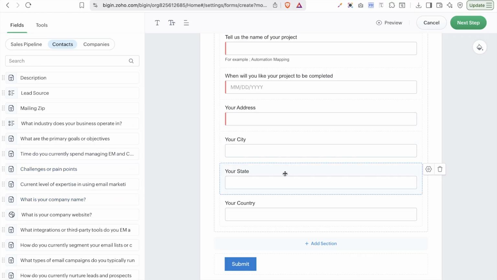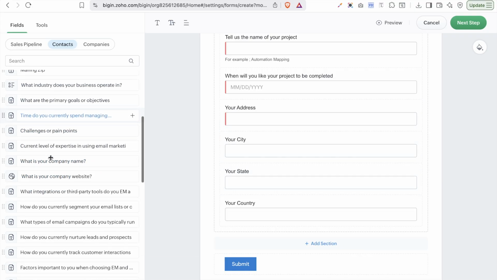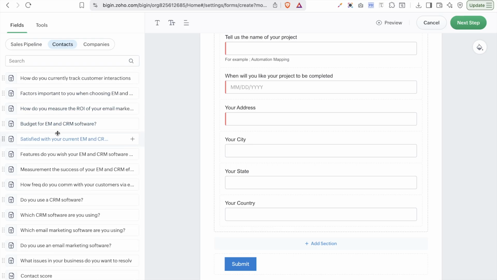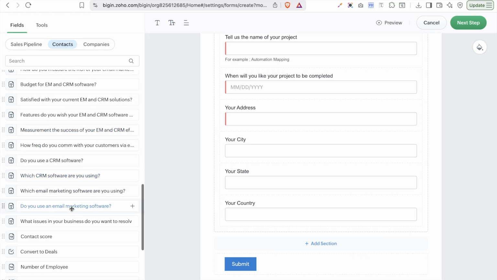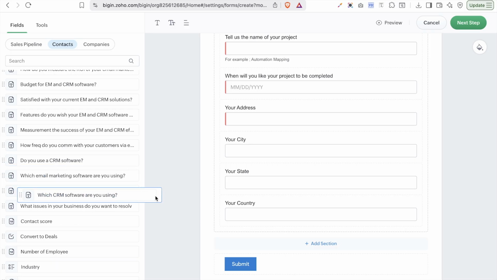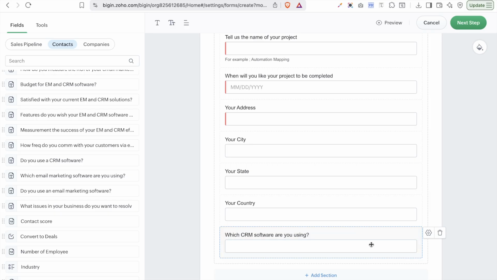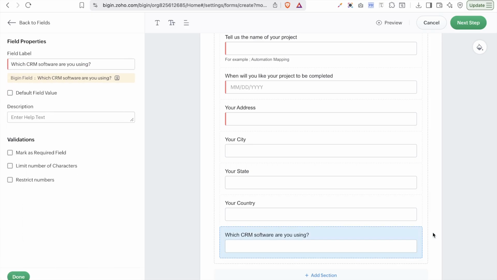If you have any contact custom field you want to add, you can also add that in here. So for instance, if you have all of these custom fields that you have created, you can drop in whatever it is you want to use. Since we are asking them for their project, we also need to ask them for the kind of CRM that they are using. So if they are using Zoho CRM, they should be able to type that in, and you can also edit this and change the name if you want.